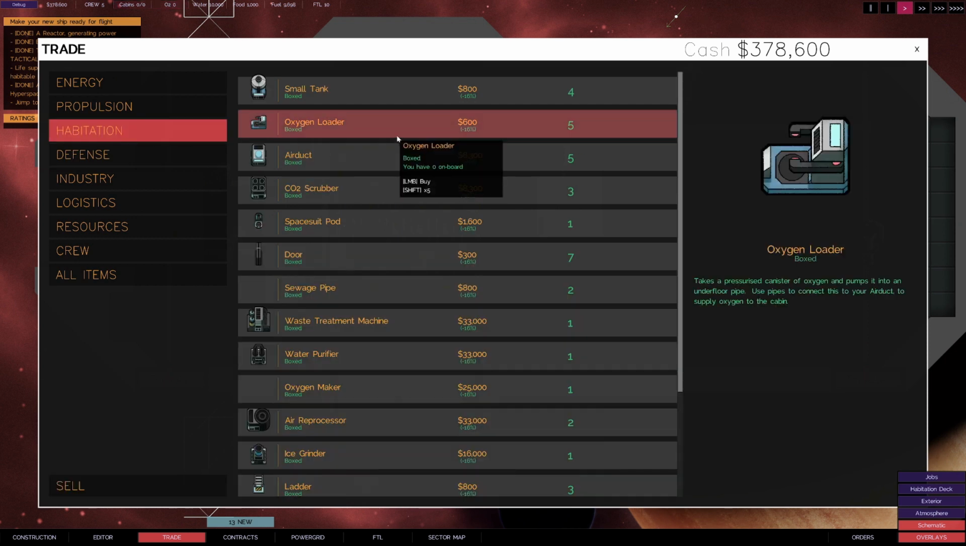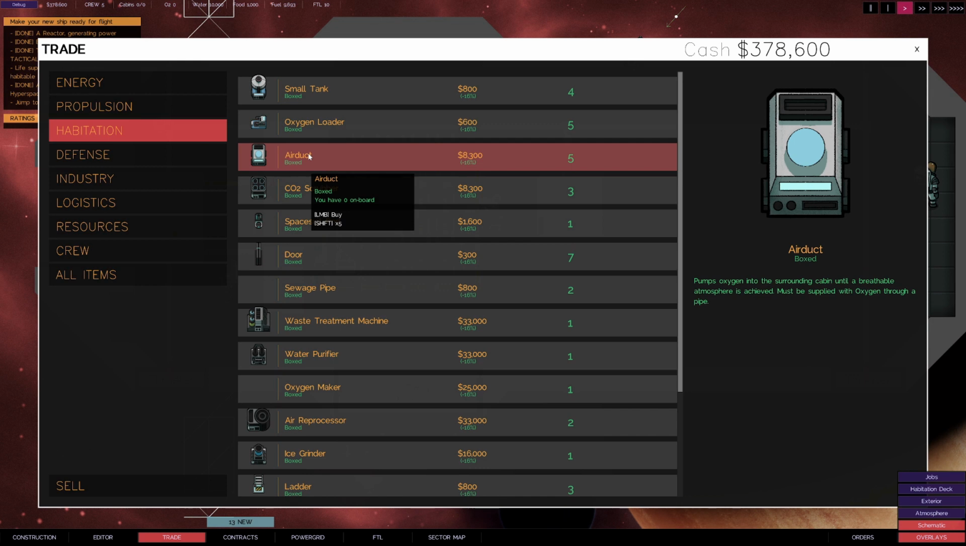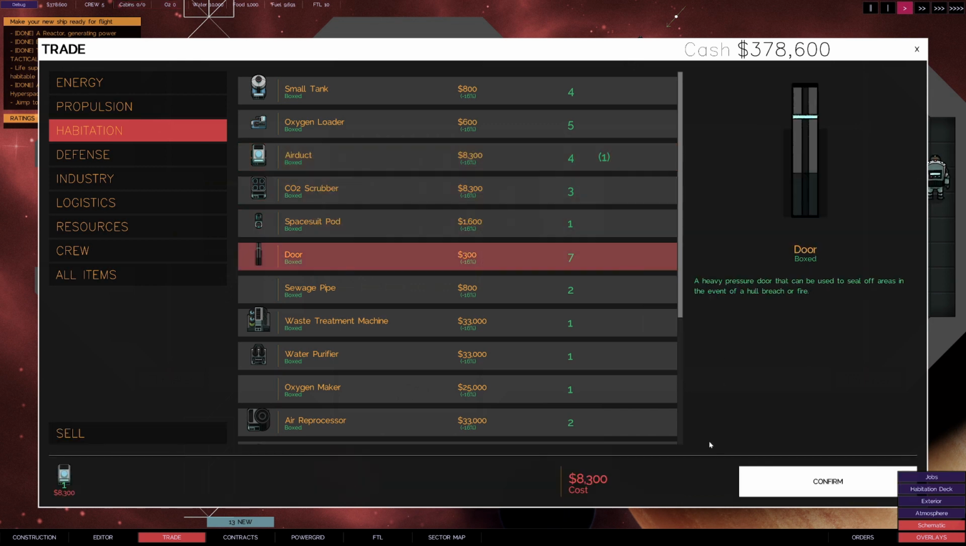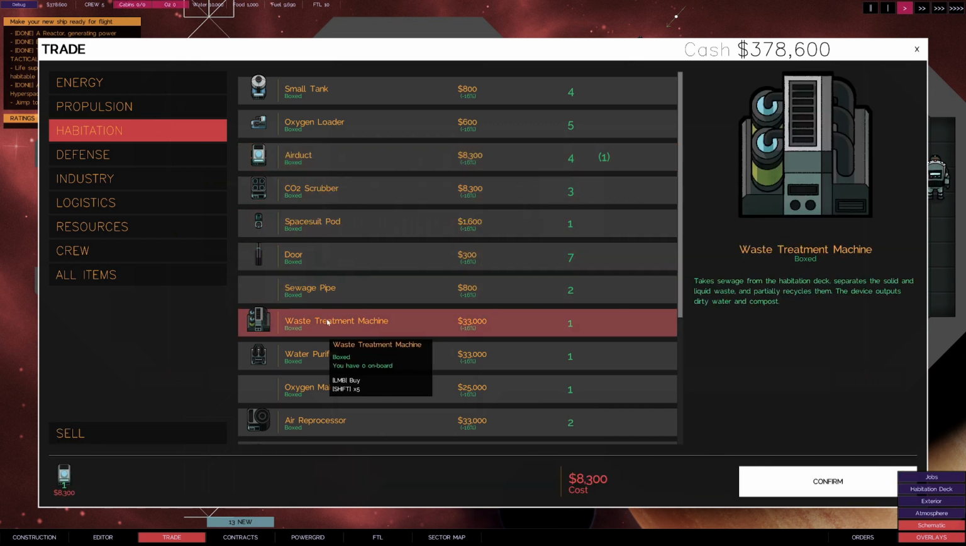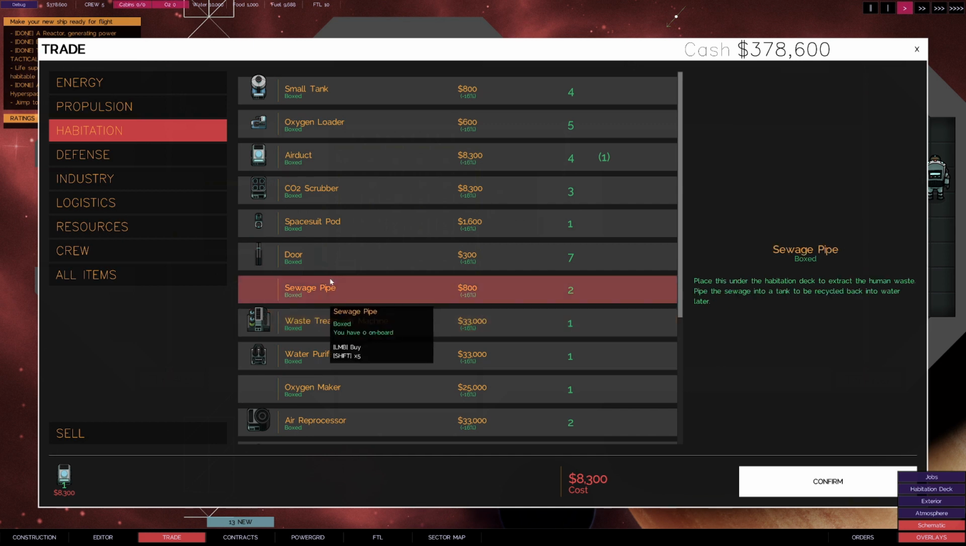Habitation. So we need, at the very least, a loader for oxygen, which we have already bought. We bought the default loader. So then the basic thing you need is an air duct. You can connect the loader to an air duct, and then you need bottles of oxygen. That'll just put O2 into the air.